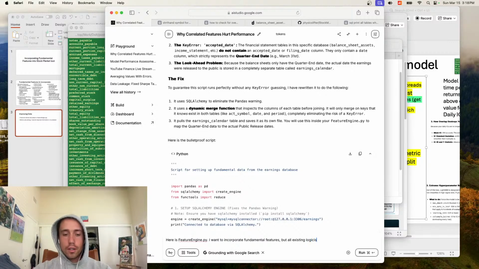But all existing logic is for... will it be practical, not practical, but efficient to incorporate the fundamental features directly into the feature engine, or should I add them in a new script?